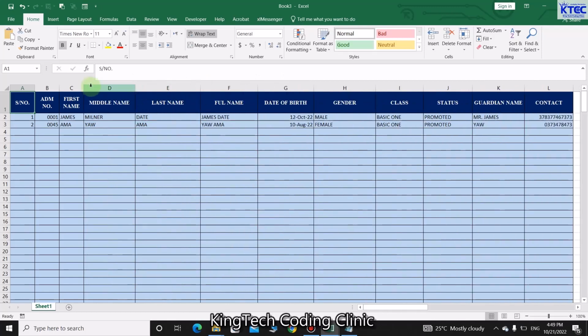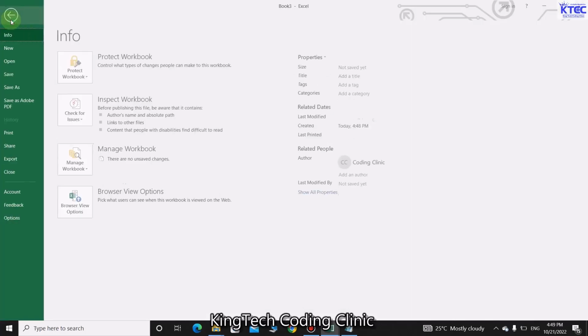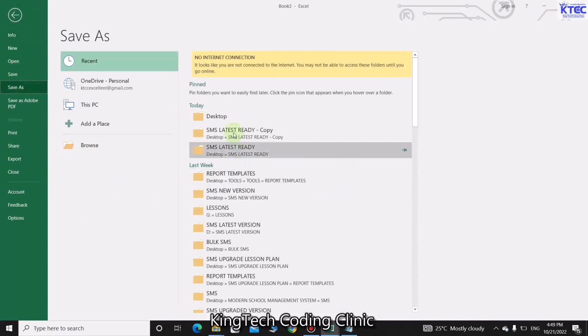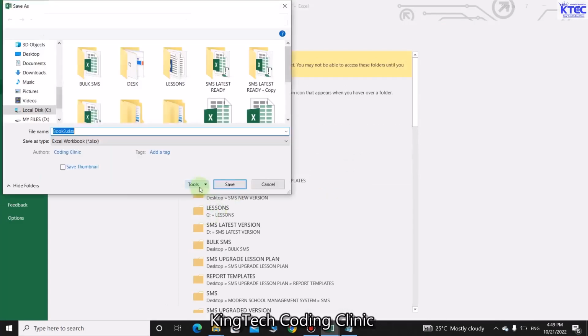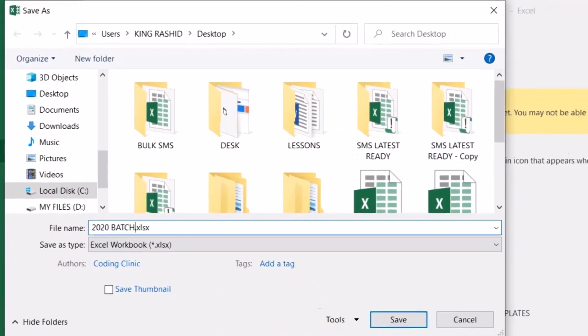Once you are done, just go to File, Save As, and then you can name it 2022 or 2023 batch, or whichever year they've completed. Okay, so let me say 2020 batch. I can name it like that.